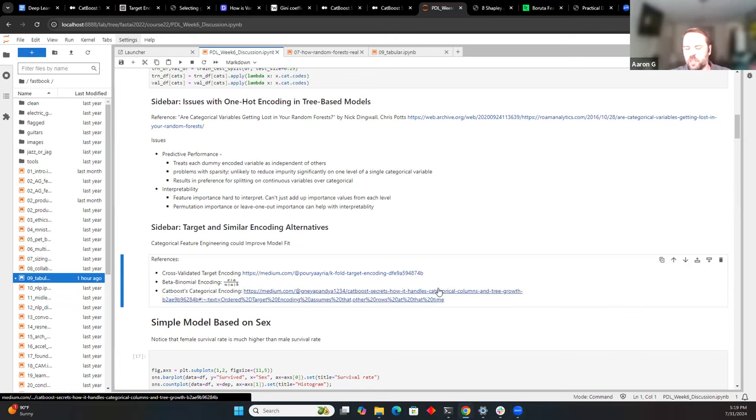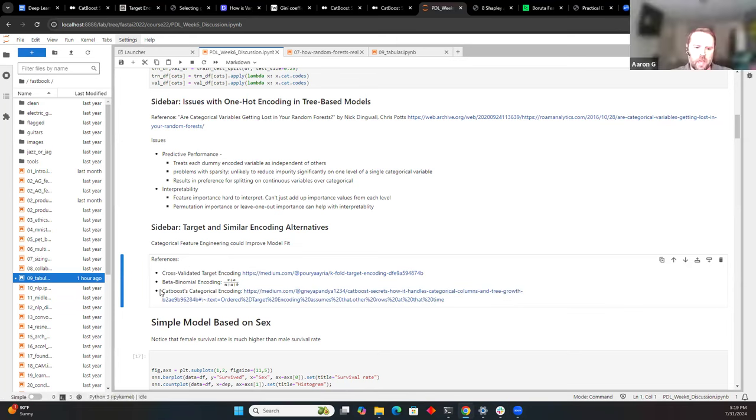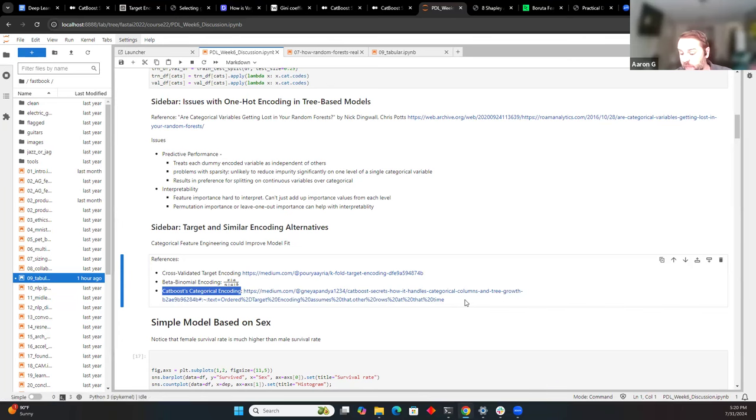The first one basically uses cross validation to minimize some of that data leakage. That's cool. And then I don't know if you folks have used CatBoost. It's a competitor to XGBoost. It's not something I use a lot, but the cat in CatBoost refers to category, and it does some cool things under the hood.